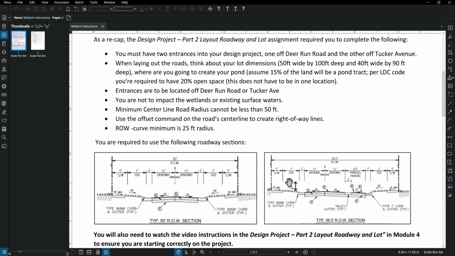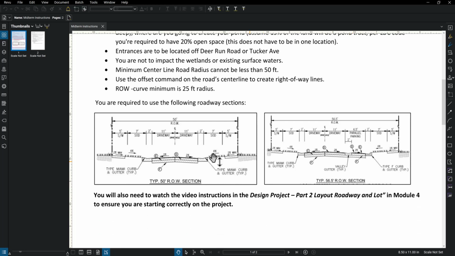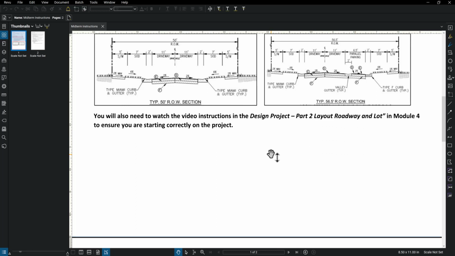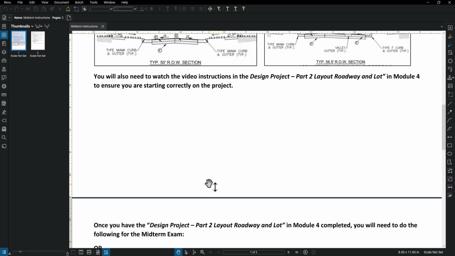So you're going to offset 25 on one side and 31.5 on the other. And then you're going to create the edge of pavement, back of curb, grass area, the sod area, and then the sidewalk using your offset commands. Make sure you put your lines on the correct layers. There are videos in the Module 4 Design Project 2 Layout, Roadway, and Lot, so look at those because you'll need those. You'll need to create surfaces, and that video shows you how to do that.